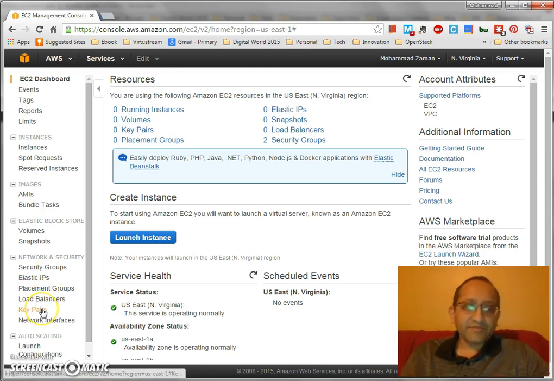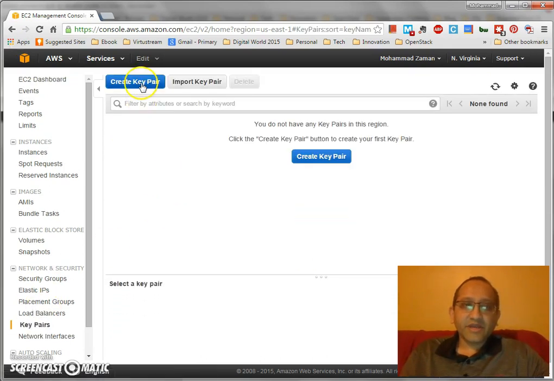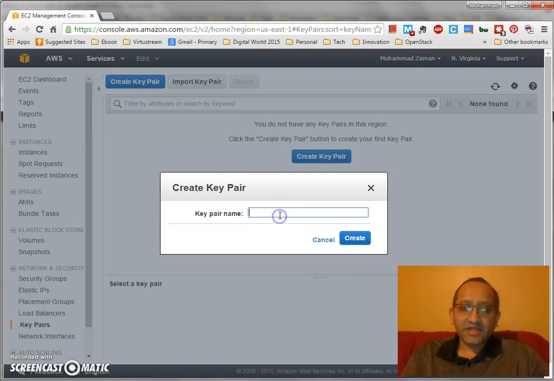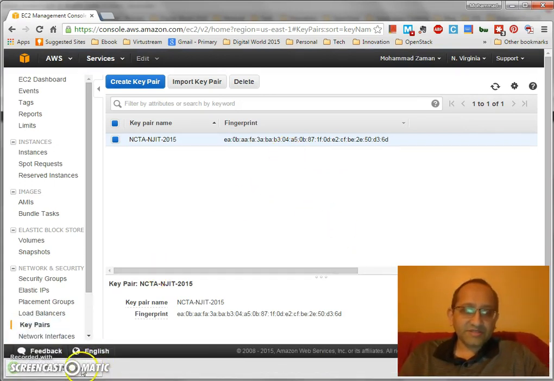So let's go to Key Pairs on your left hand side under Network and Security. We are going to create a key pair. So I'll name it NCTA NJIT, and I'm going to call it 2015. So it just created, and you notice that at the bottom right on my left it says NCTA-NJIT-2015 PEM. That is my private key, and my public key is up here already at the console.